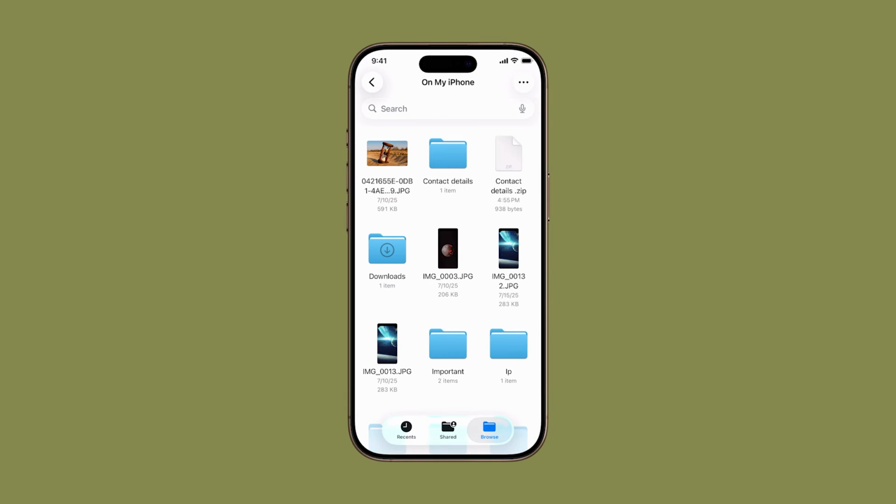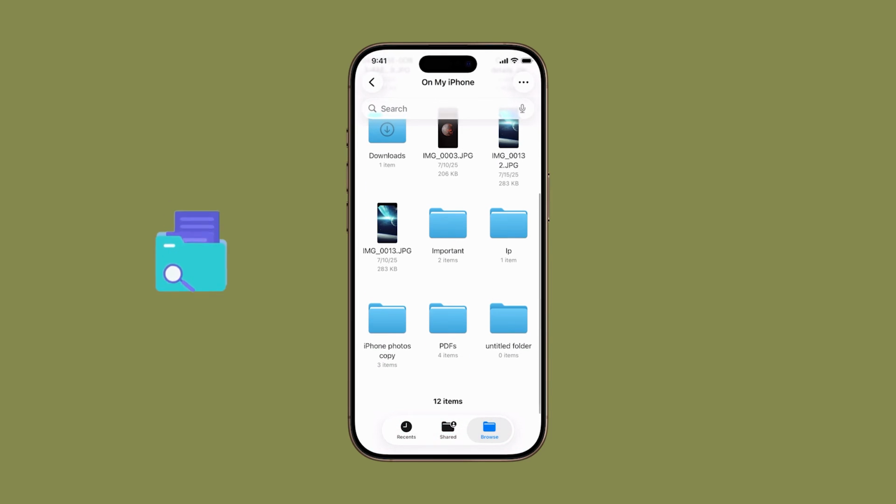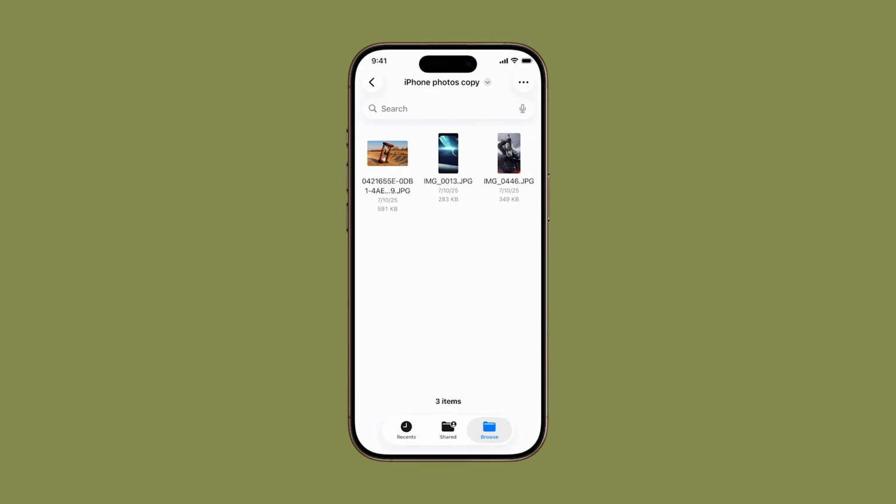This shows all the folders stored directly on your iPhone. Browse to the folder where you want to paste the file. To paste into an existing folder, tap to open it, then touch and hold on any empty space inside the folder until the Quick menu appears. Tap Paste. A copy of your iCloud file is now saved locally inside this folder.